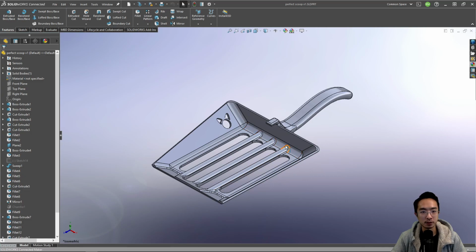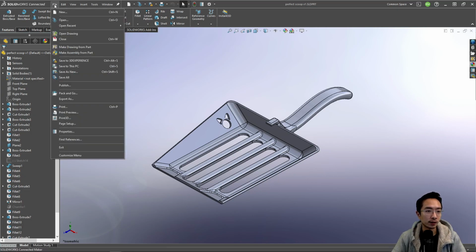But we're just going to show the actual part for the sake of seeing all the different features that you have available. Okay. So first off, we look at the top. We have different things for file. So you could create a new file here. You could open the existing file that you have. You could open up a drawing if you have a drawing for your part. You could make an assembly from your part. So assembly is just different parts put together.